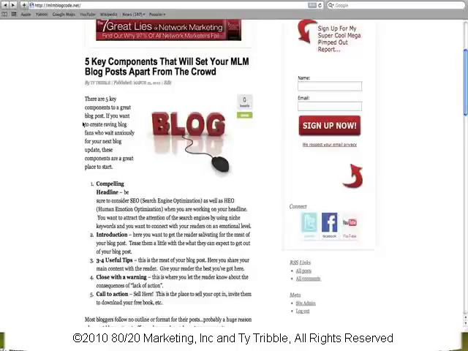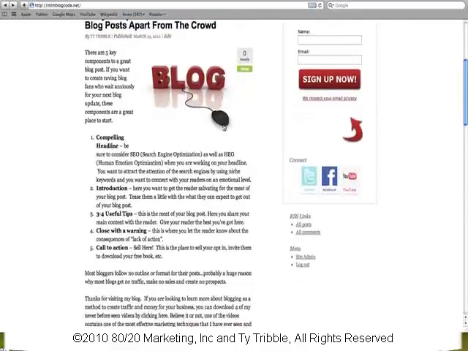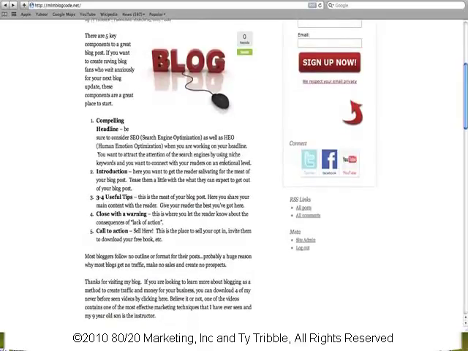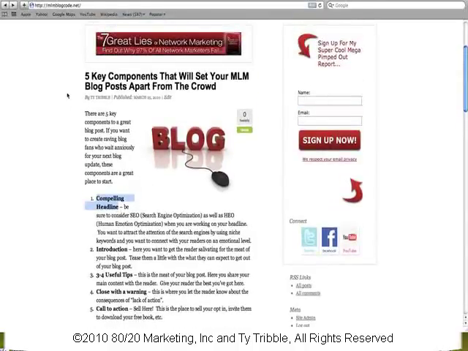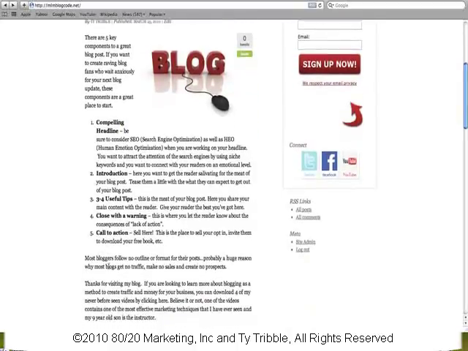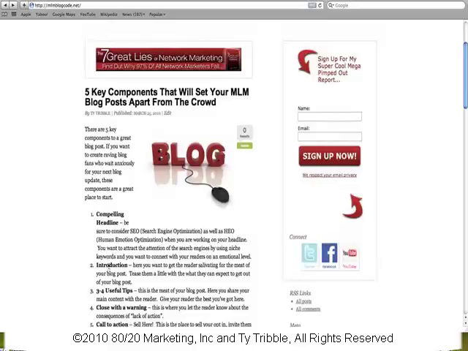And I went back to the 5 key components that we went over earlier in the PowerPoint presentation, and now of course we're in the click-by-click version. But here they are, 5 key components that will set your MLM blog posts apart from the crowd. Let's dig in, and I'll show you what I did here. Number 1 key component is a compelling headline. So what did I do? I created a compelling headline. I probably spent more time on the headline than I did creating the whole piece of content, because it was actually quite simple. I was simply going over some of the information that I'd already taught you, but repurposed that into a blog post. So that's number 1, compelling headline.